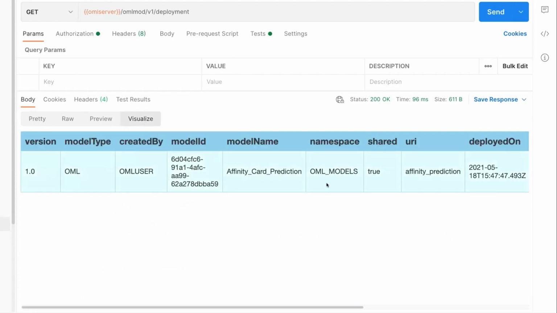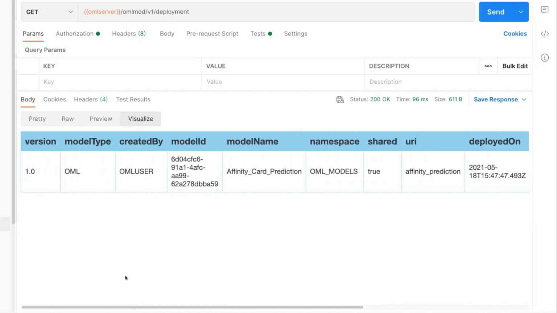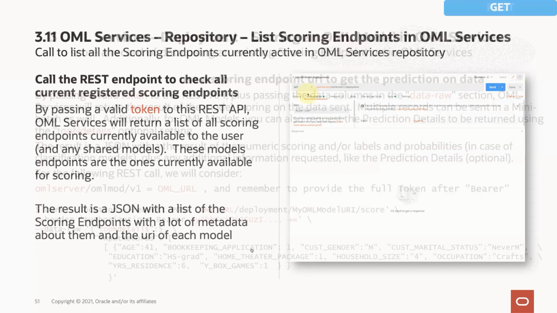So this time it tells me that this model is shared, and then it tells me the URI, and it tells me what day this model was deployed, right? And what's the reference for that model, right? Specifically, if I wanted to score against it. Okay, so now finally we're ready to score.